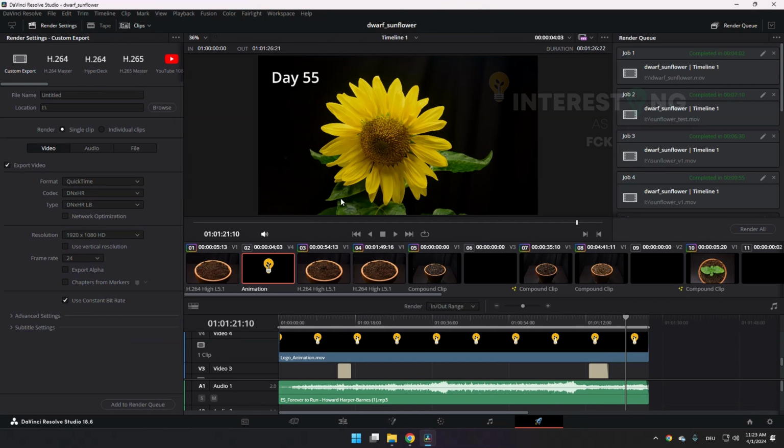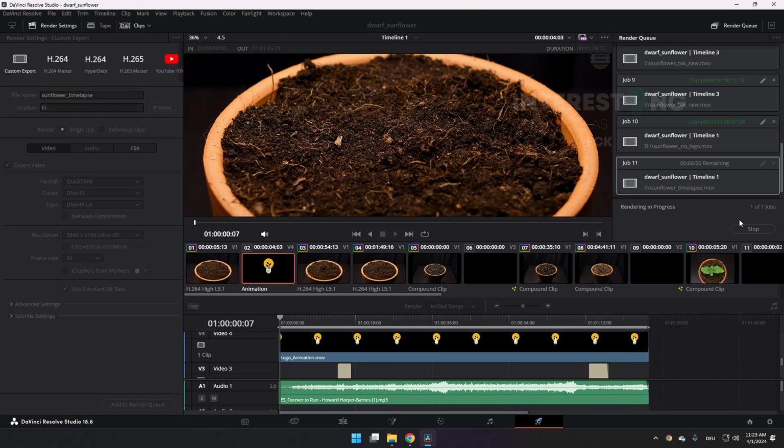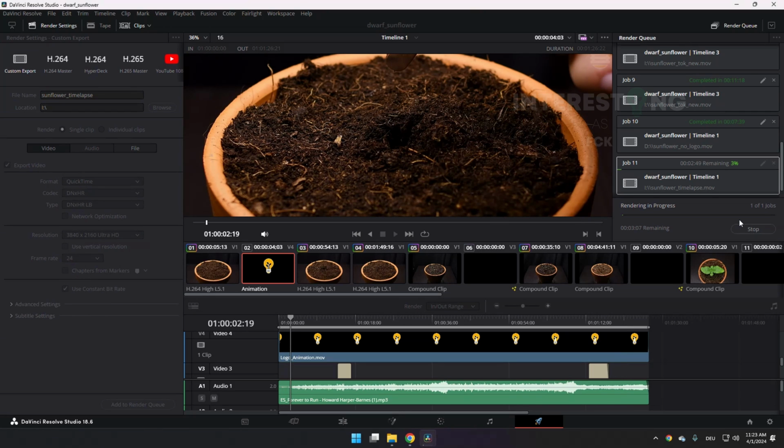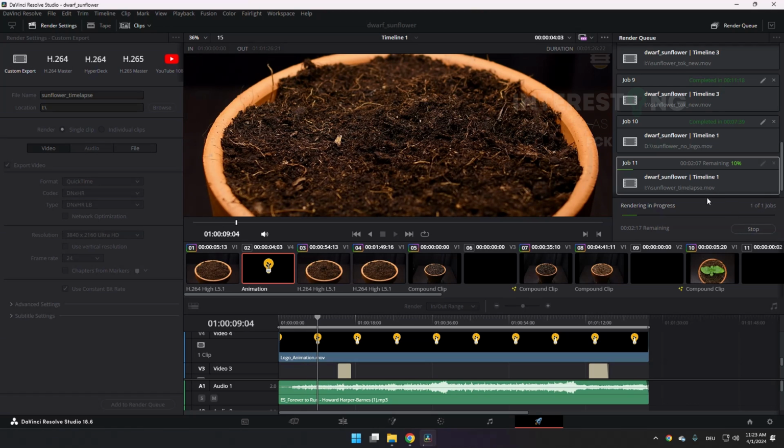Now we are ready to render and export our time-lapse. For this, we go to the last symbol in the menu below. On the left side, you can change the resolution, format, and whatever you would like to adjust. Then just add it to the render queue and render it. Once it's done, we can look at the final video.